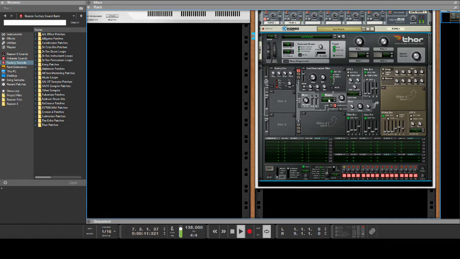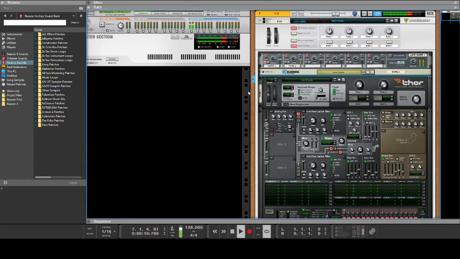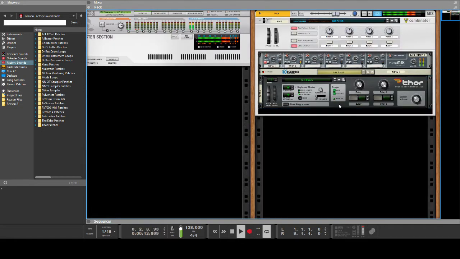If you hit your shaper, go to hard clip. Or soft clip if you want something a little more gritty. And there you can hear we have a really good subtail.